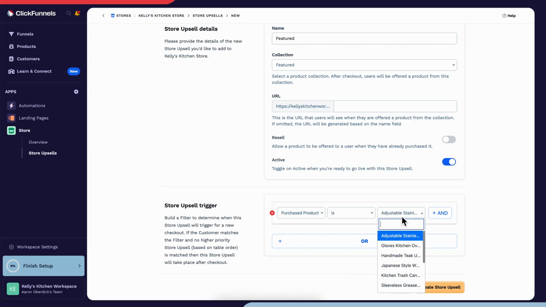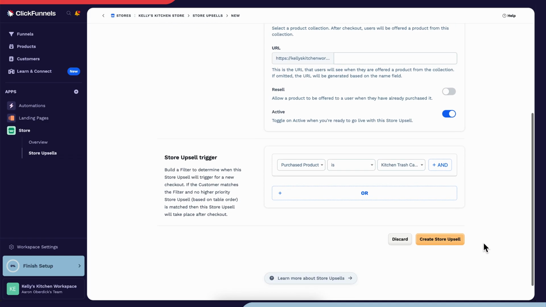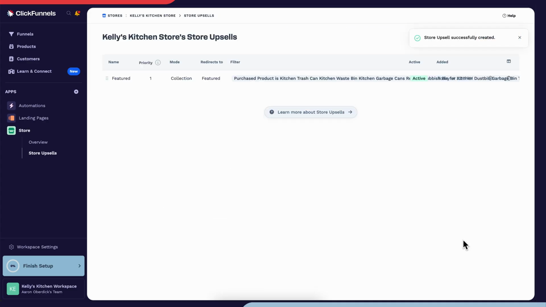In this case, an upsell would be presented from the featured collection that they've not previously purchased when they buy the trash can. So a perfect example would be someone buying a large spoon utensil, and then we could set up a large fork to complement each other. Upsells are perfect for pairing items, so think consciously when creating upsell opportunities.